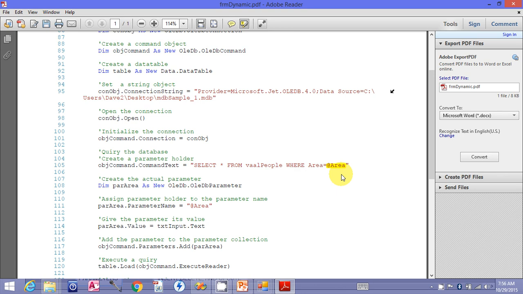Every time we click the button area, we were going to see the results from Sebokeng. But now that it will keep on changing, Sebokeng, Vereeniging, etc., then we use the parameter holder. Step number 2, under querying the database, we create the actual parameter.